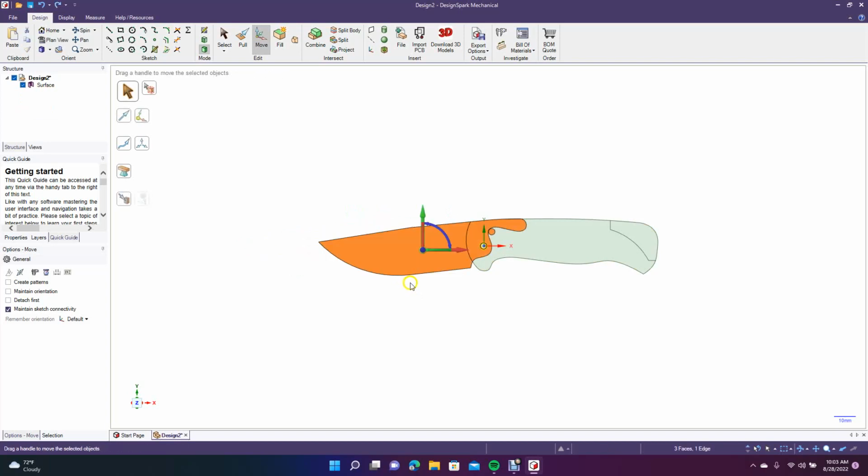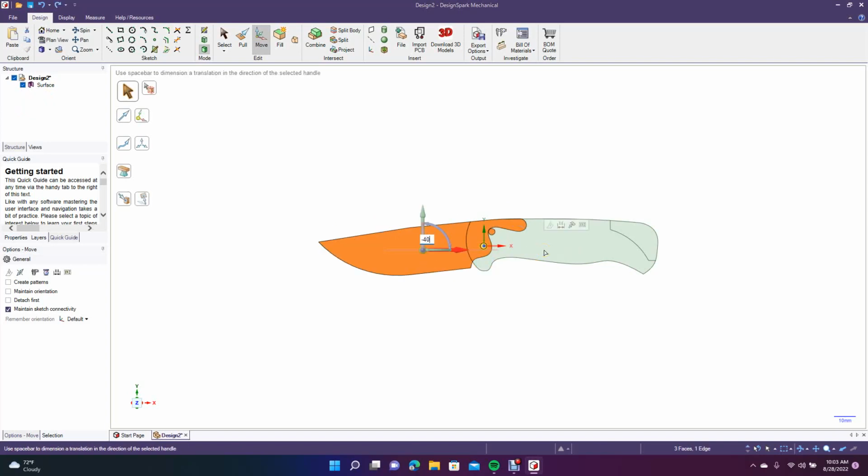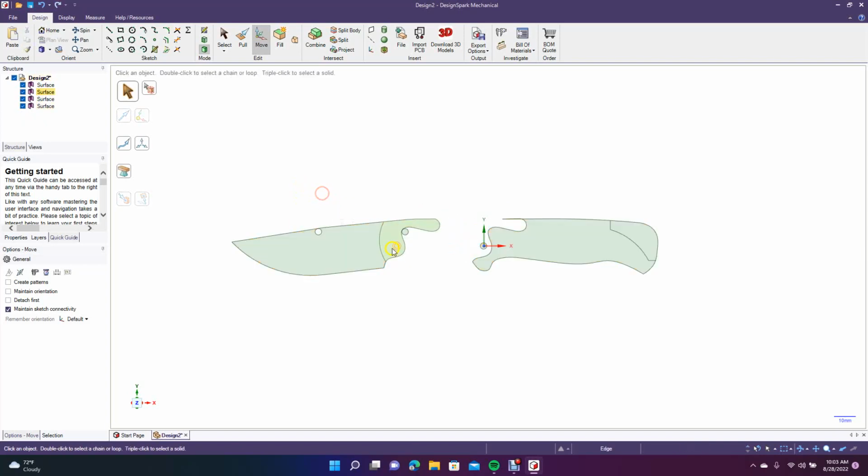Actually, undo that. Type there, go to move, type 40. Actually, that should be minus 40. Sorry about that. Minus 40. All right. Now we're going to go ahead and get rid of that line.